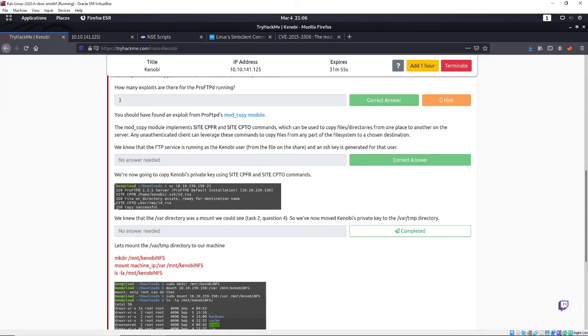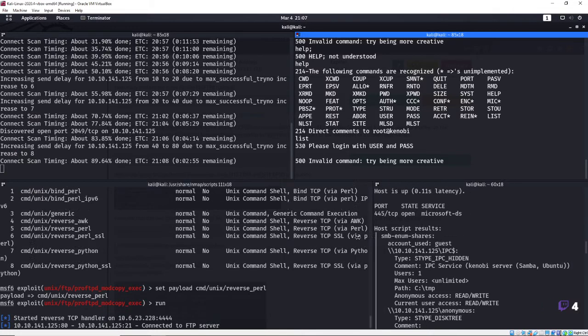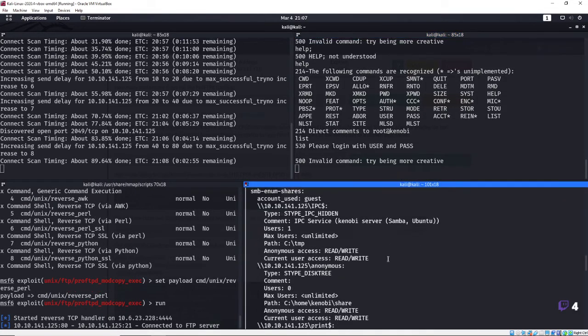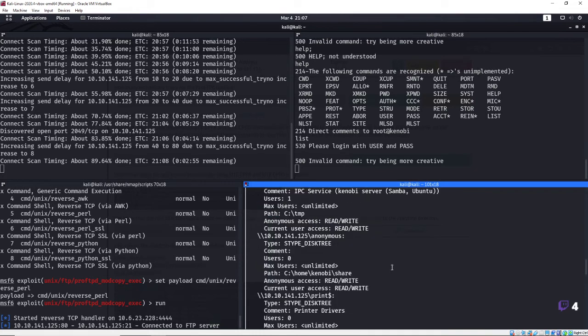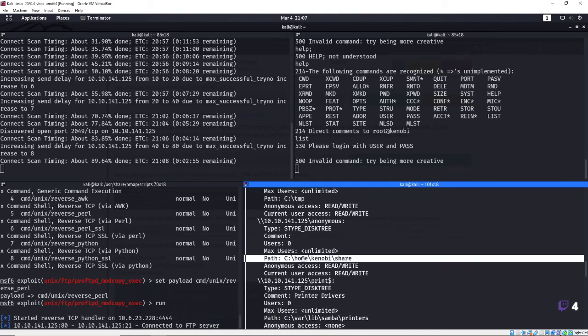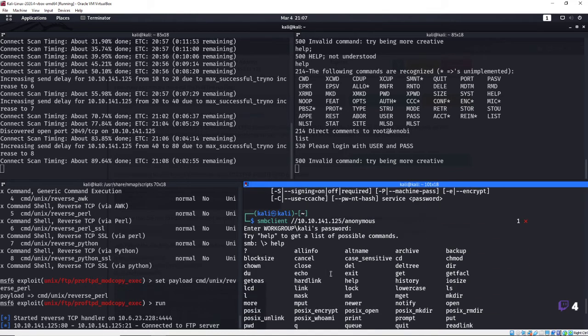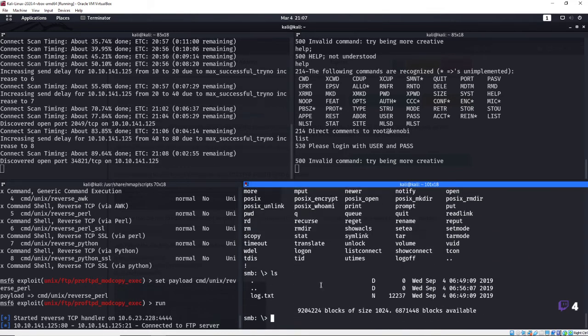So, let's see here. They want us to copy the id_rsa key to the var temp folder, it looks like. Now, how do we know that the var temp folder had that guy in there? That's my question, because I would have thought that would have been the home folder, like they usually are. So cd tmp, okay. We have home, Kenobi, share, live share. I was trying to figure out how we would know that, you know what I'm saying?